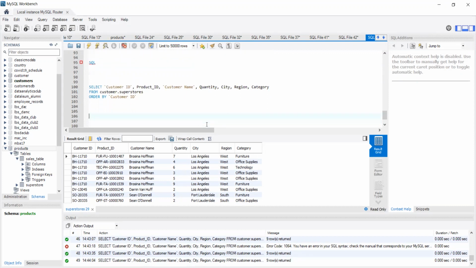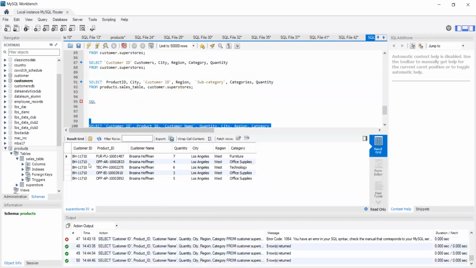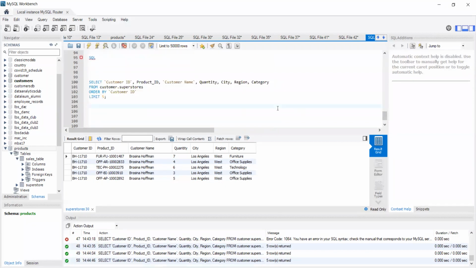Now, assuming I don't want to see the entire data. I want to only see maybe the first five. So 1, 2, 3, 4, 5. This is only what I want to see up to this point. So what do we say? LIMIT. Can you see LIMIT 5? Do you understand LIMIT 5 now? Have you seen that?